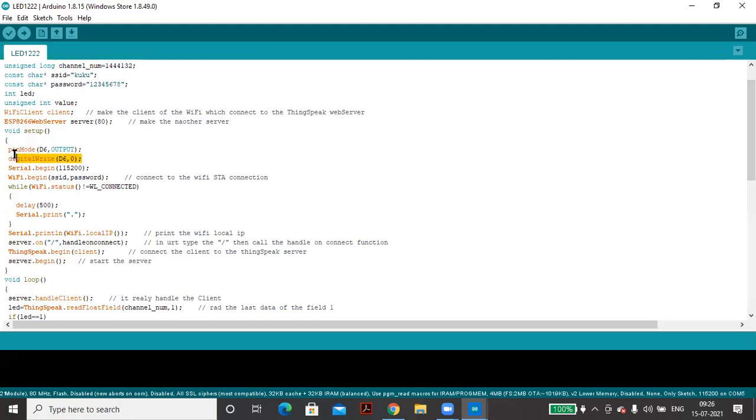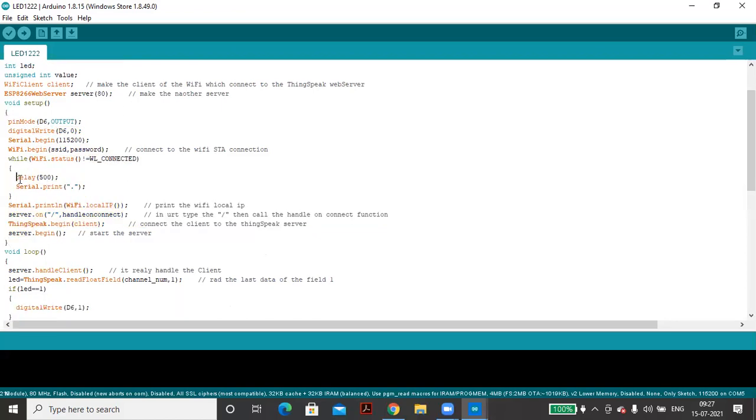First of all, we made that one 0. If we write digitalWrite D6, 0, then what will happen? D6 is going to be 0. And this is the baud rate we are defining initially. And then we are starting our Wi-Fi. Now if Wi-Fi is connected, then this will start running. We have put some delay. You can give it or not, these are optional things.